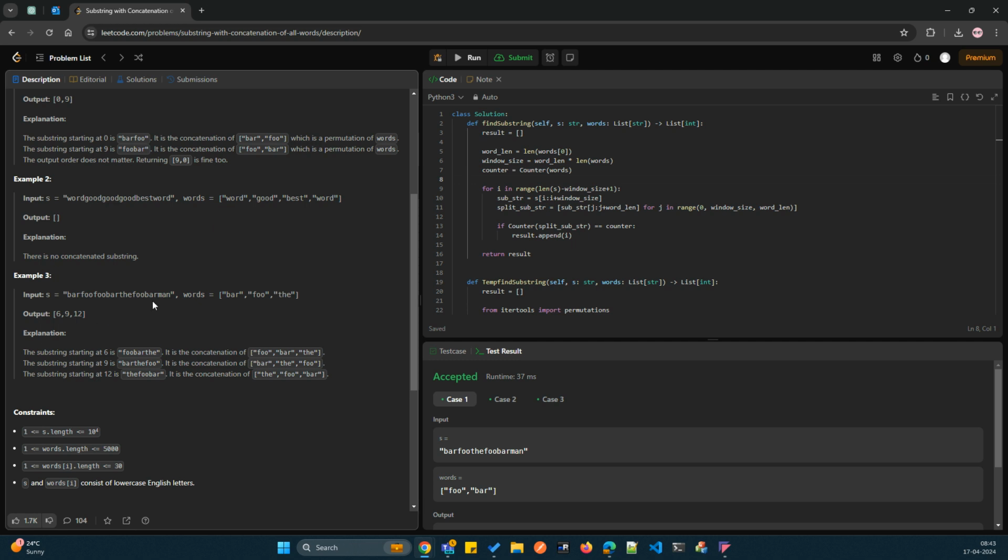And now whatever counter we got, we'll compare it with this. If it matches, then it means that one of the combinations will fall into this. That's what it means, right?